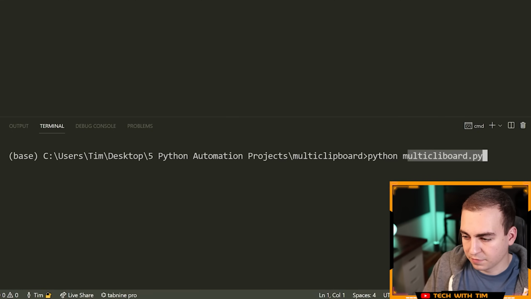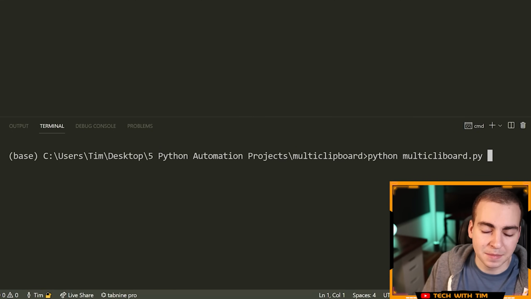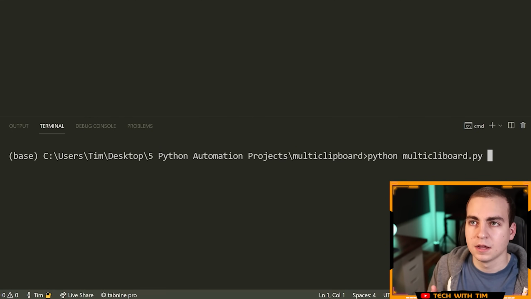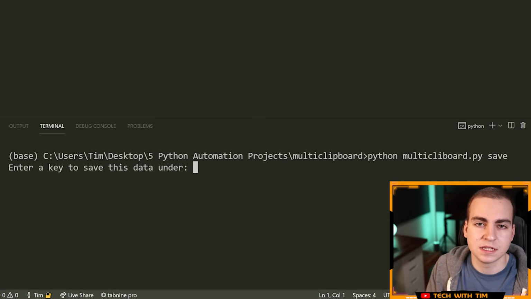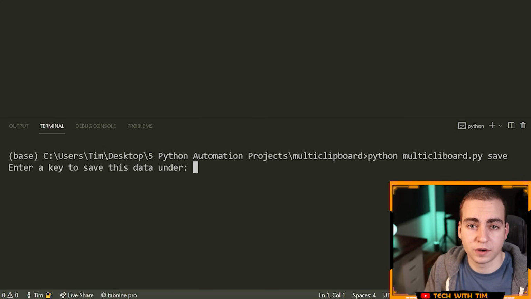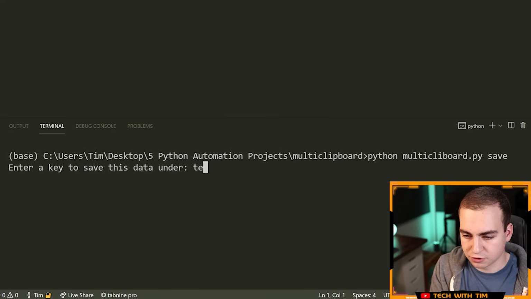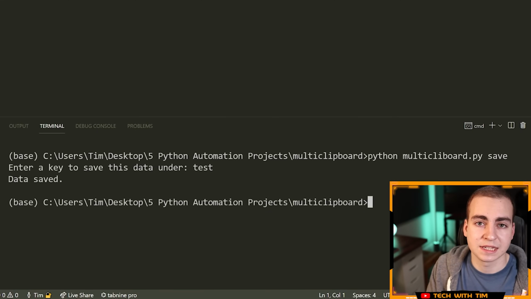This is the name of the file. And then you pass a command. Now, the command can be save, load, or list. So what I'm going to do right now is type save, and it's going to ask me for a key to save this data under. Now, the data is whatever's currently on my clipboard, so whatever I've copied previously. So I'm just going to say test, and now it's going to say data saved.